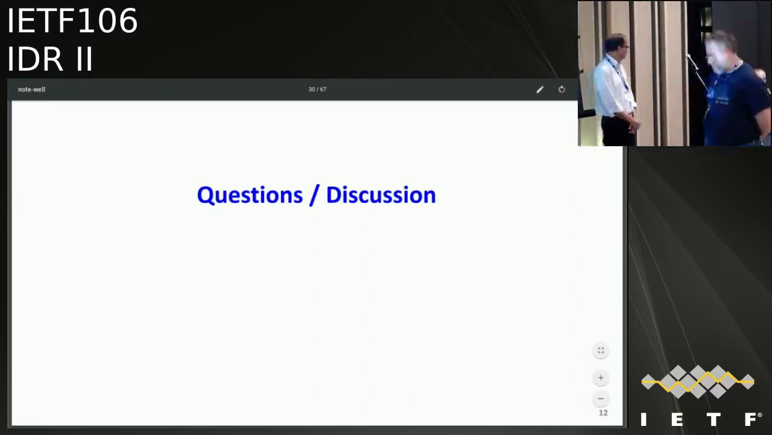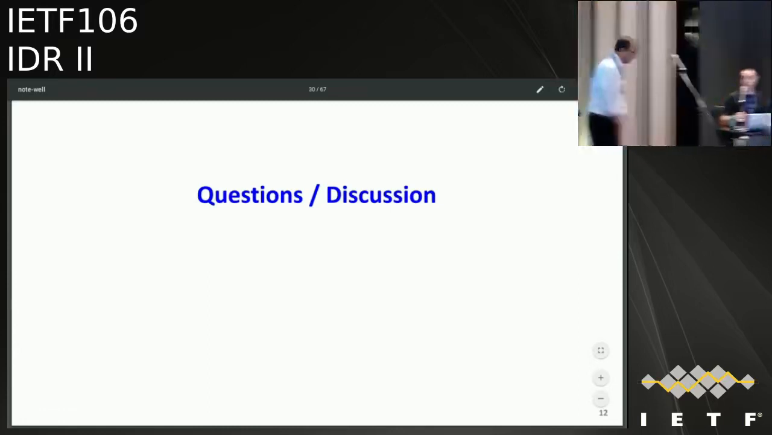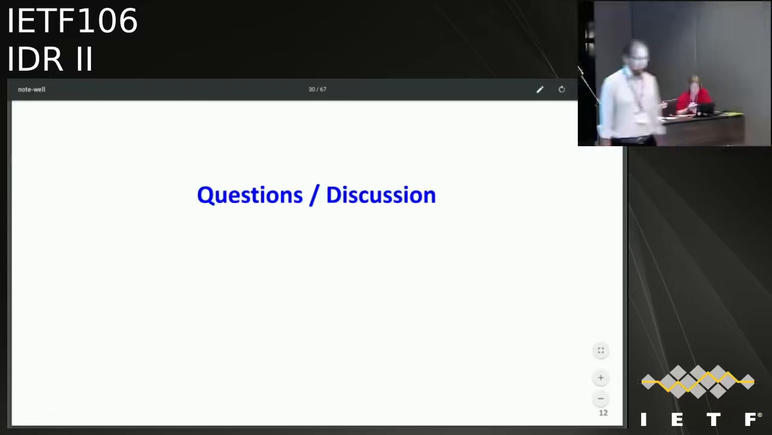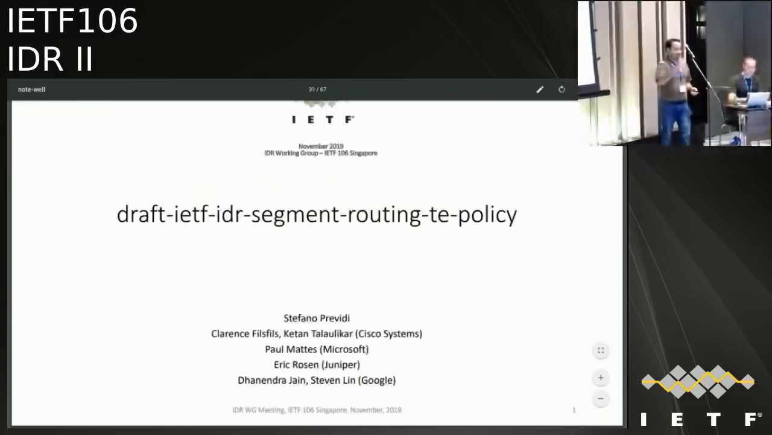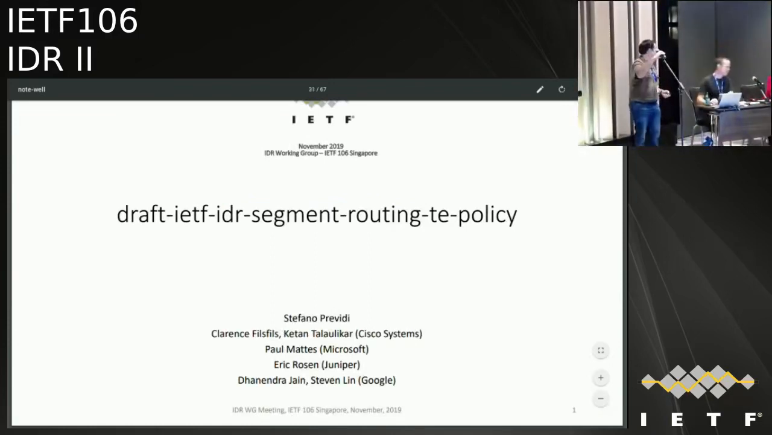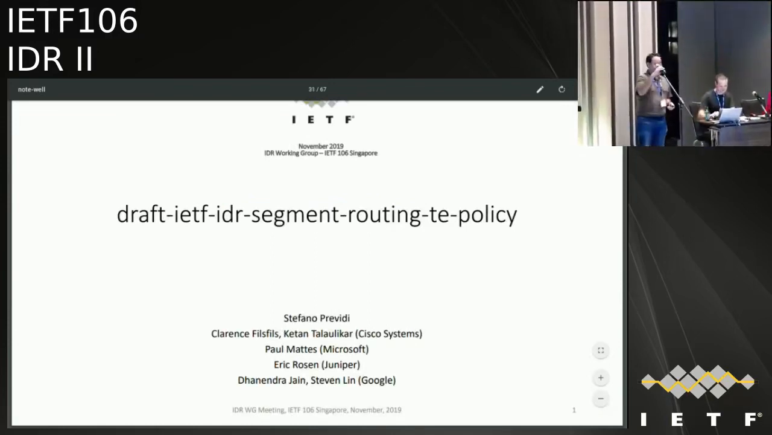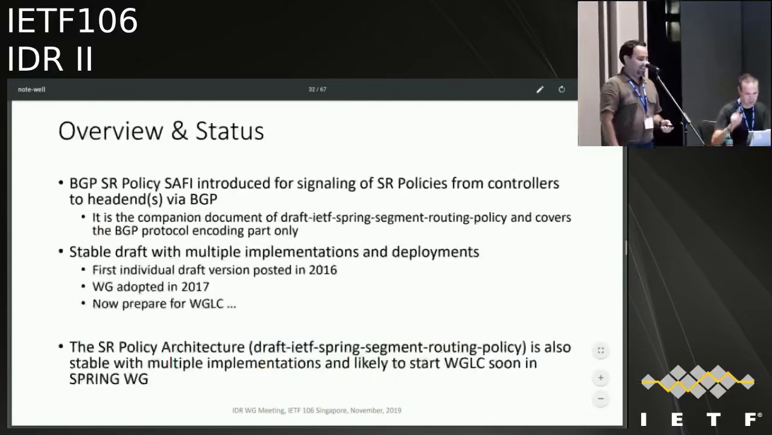Yep. So as you will have noticed from my increasing agitation, we are running super short on time. So Ketan, I'm going to ask you to just fly through these. You can just say we're going to do a working group last call, and the chairs are going to look at it, and sit down if you wish. Okay, building your time will be all right.